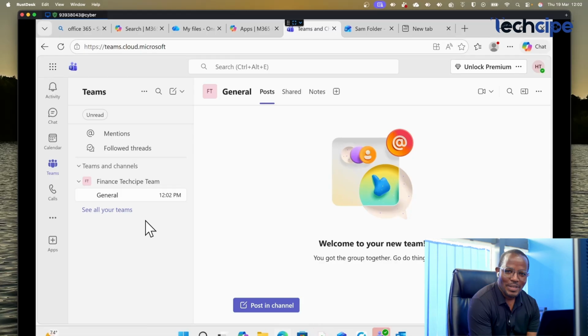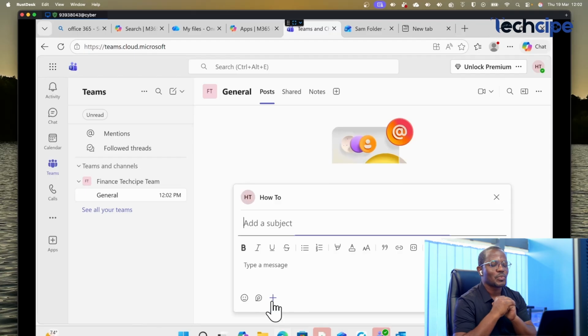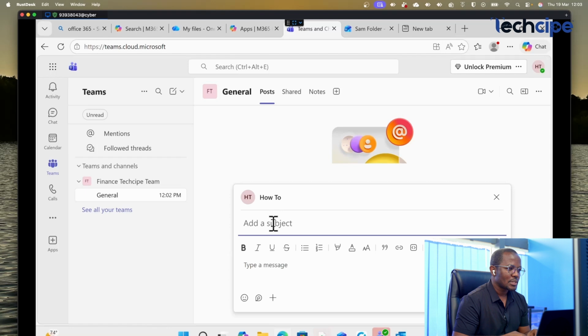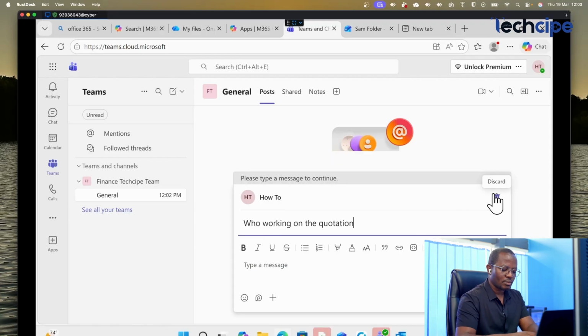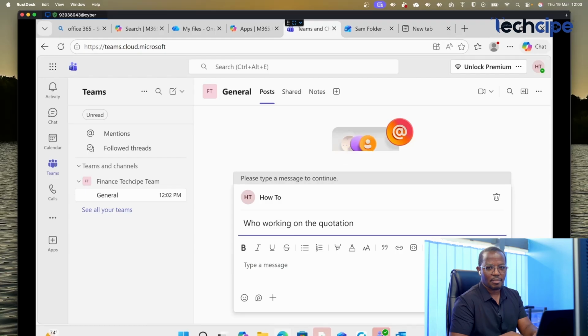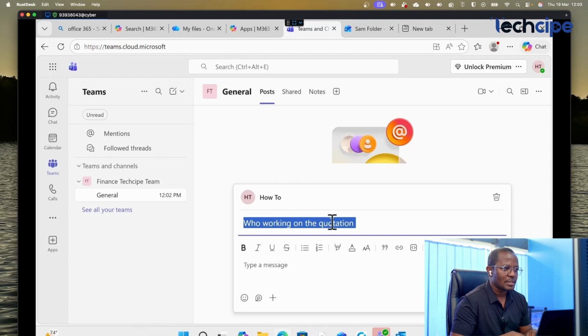So now we've created the finance team. The finance team comes with several things. The first major thing is posts. If I am part of the finance team, I can chat with my people here and say who is working on the quotation. So instead of sending somebody a message on WhatsApp, I can send somebody a message here, and I can actually mention them by doing an @. Maybe I'm addressing a specific colleague in the organization, so I can use @ and then I say posts.